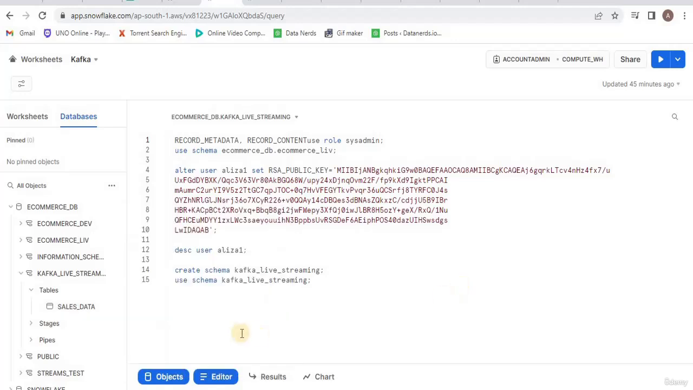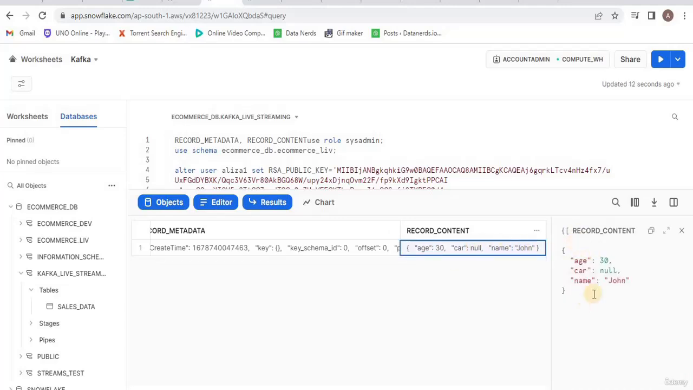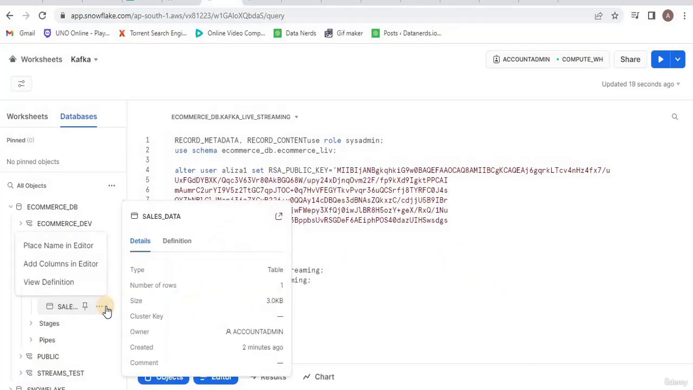Let's view this data. Move to your worksheet and type the command select all from sales data. Upon running, you will see that the data that we inserted into our topic has been successfully streamed from Kafka into the Snowflake table. And this is how you can pass data from your Kafka running on your local system to your Snowflake account. Thank you.